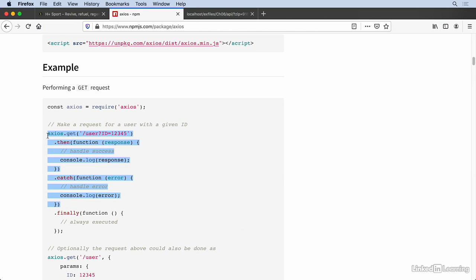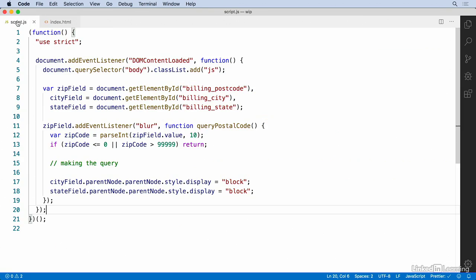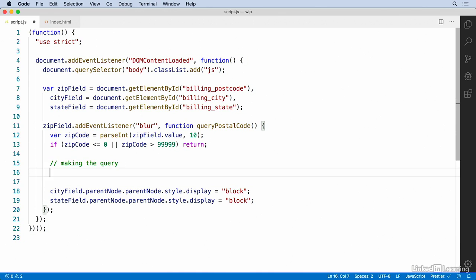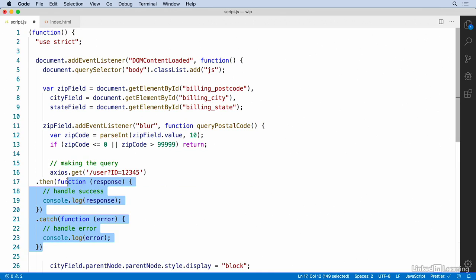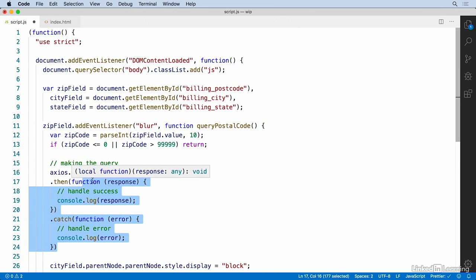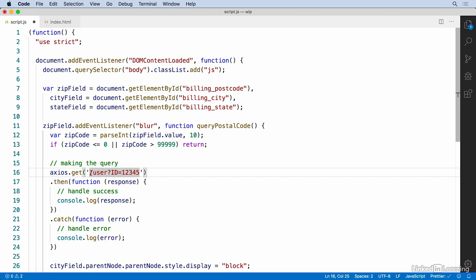So let's copy all of this. We'll bring it over to our script file. Here where I'm supposed to be making the query, I'll paste this in. Now, of course, we want to be querying our API. It's actually on the same server, so I can address it as /API, and then pass in that zip code, which is up here.